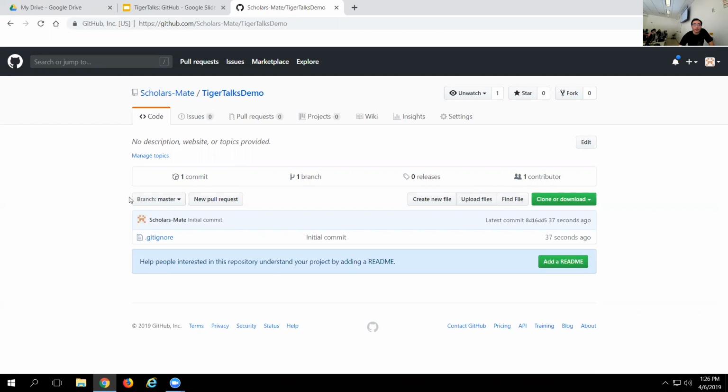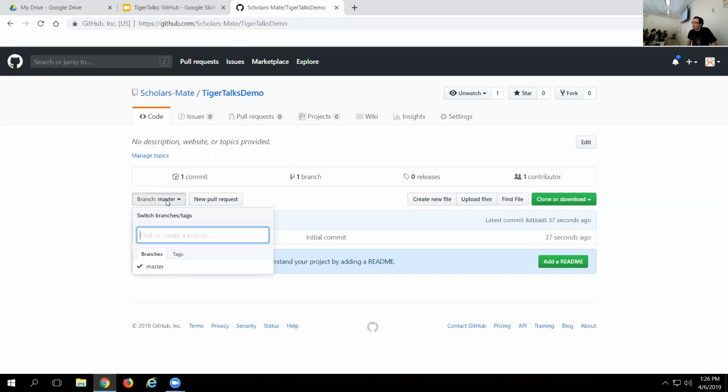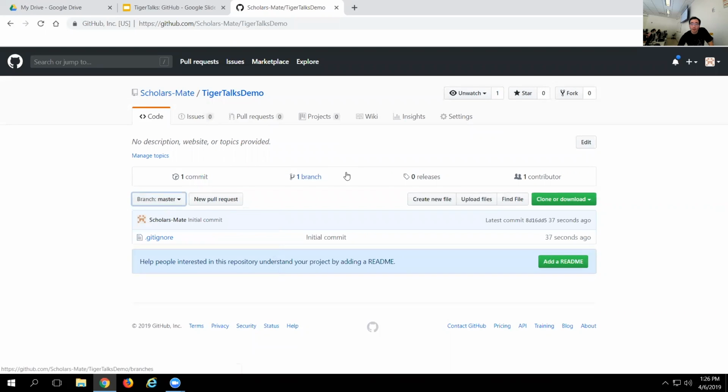So over here, you can check out different branches. Right now we just have one, the master branch. So we haven't made any other kind of branch. And then you can also, from here, create new files, upload files and stuff like that. We're going to be doing that on our computers, so we don't need to worry about that. The biggest thing over here is this clone or download.